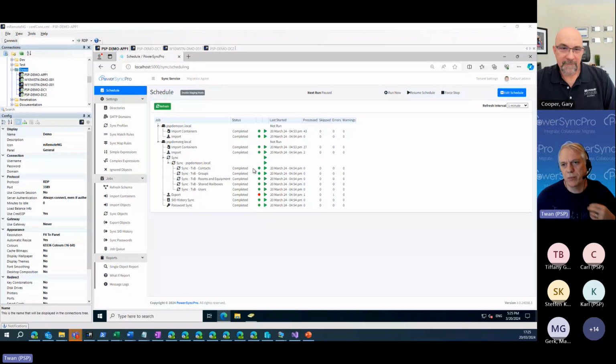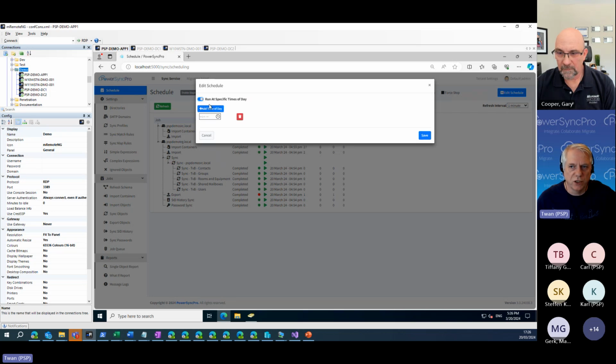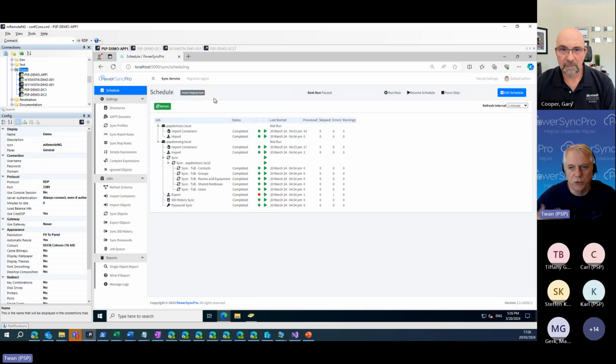Now we'll do a quick recap just to bring everyone up to speed. So this is the PowerSyncPro console. There are two main parts to the console. There's a synchronization service and the migration agent. If we're looking at the synchronization service, this schedule is built automatically. So when you create a sync profile where you say, I want to synchronize users from this domain to this other target domain, it will build this structure out. So you don't have to maintain that yourself. All you have to do is in the schedule, decide how often you want to run it or whether you run it at specific times of the day, and it will run it automatically.